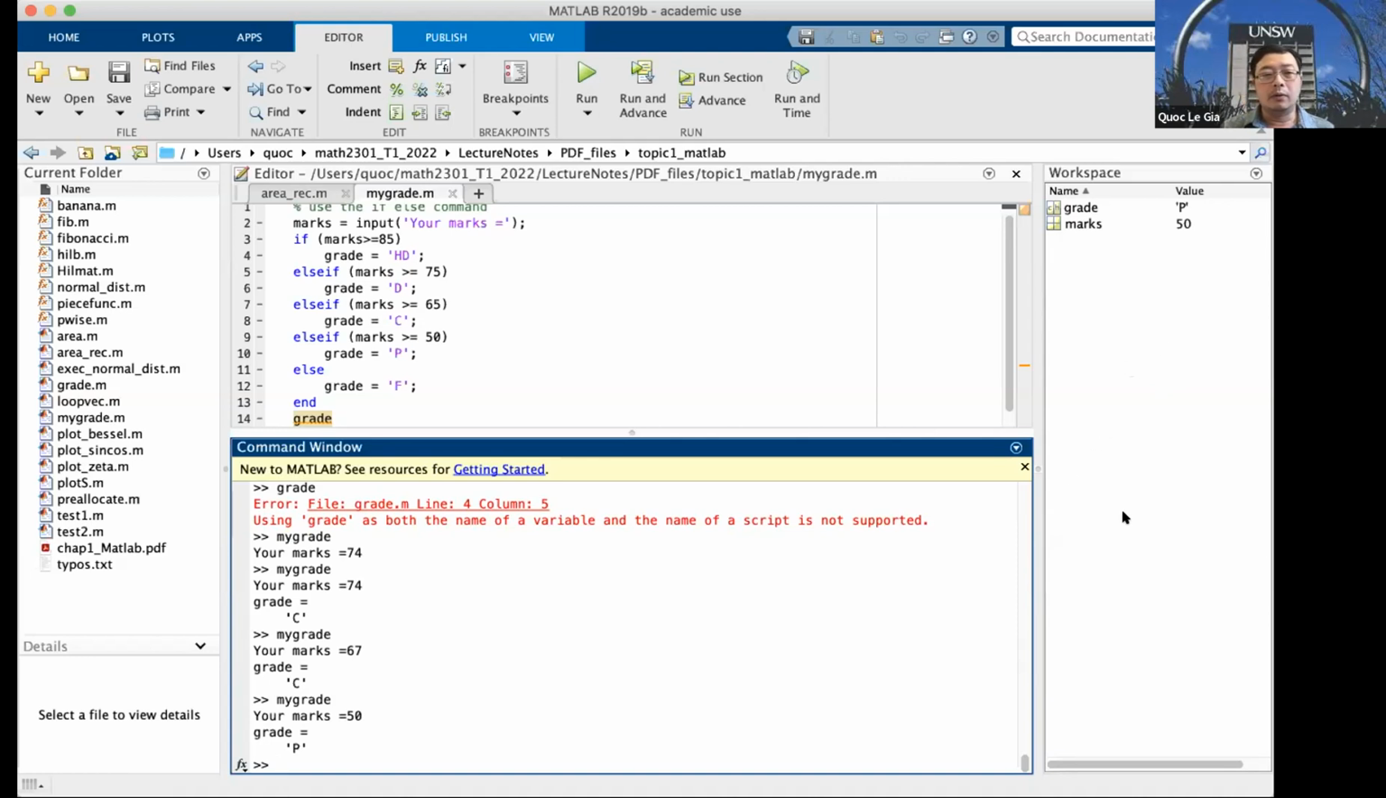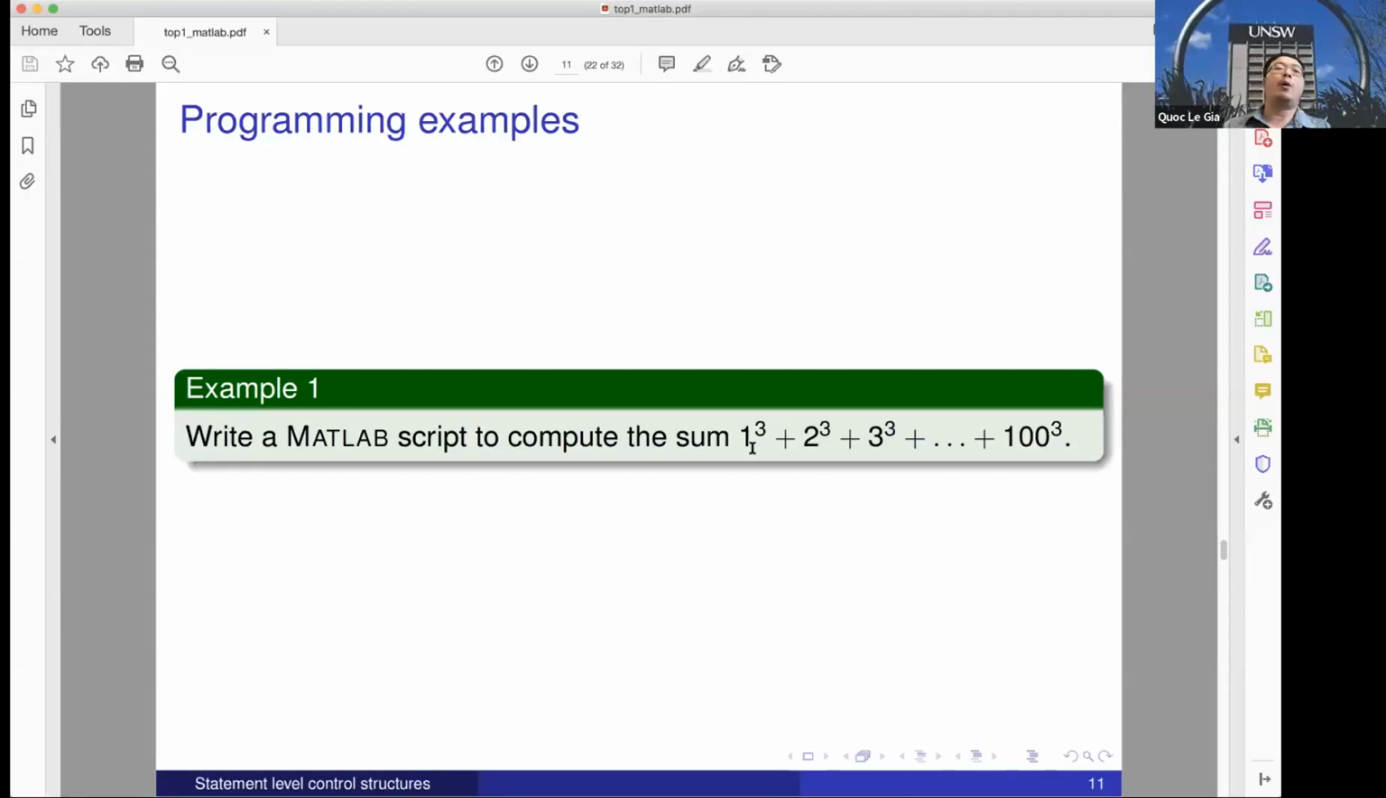Okay, so now we go back to the programming exercise. I will let you work on it, to make you feel awake. So now go back to this. Suppose you want to compute the sum 1 squared plus 2 squared plus 3 squared up to 100 squared, by Matlab. How do you write a Matlab script to compute this sum?